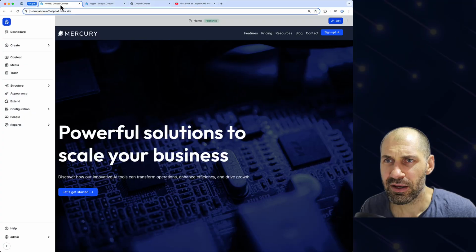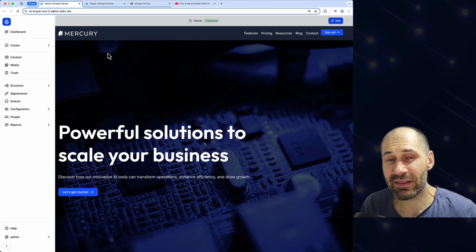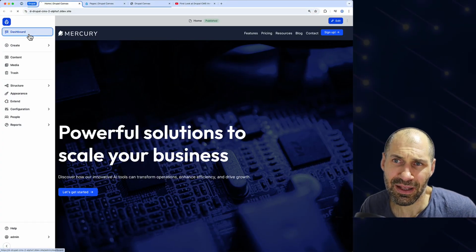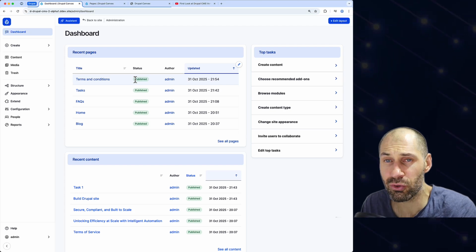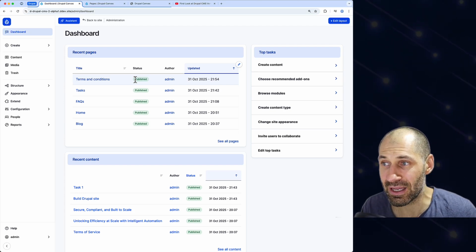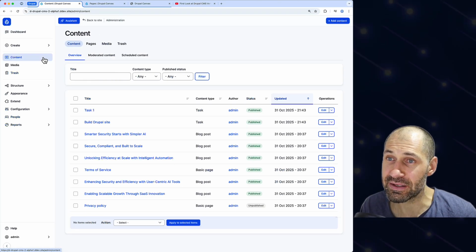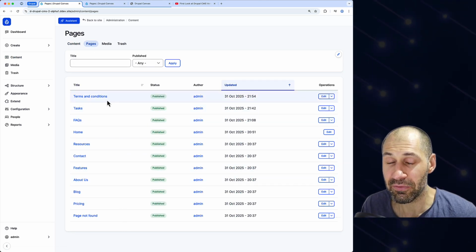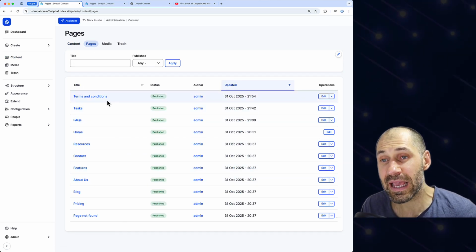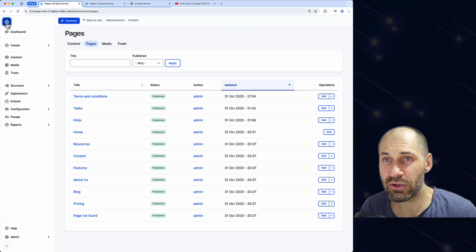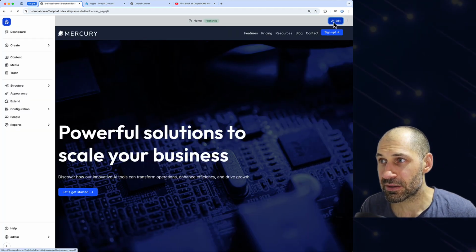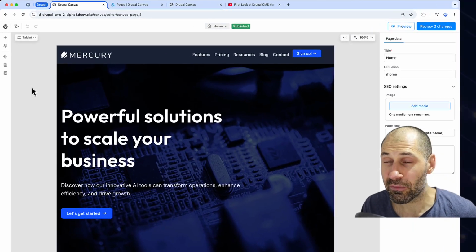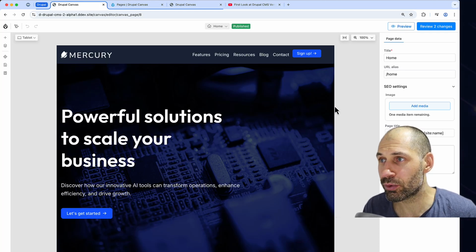So if I jump out of here and we first take a look at the changes in the backend. Now, nothing much has really changed. We still have the good looking Gin backend theme, but if you go to content and then click on pages, you will see a bunch of new pages. Now, these aren't just basic pages. These are Canvas pages. So if we go to the home page and we click on edit, we straight away get this new UI for managing templates, components, and pages using Drupal Canvas.